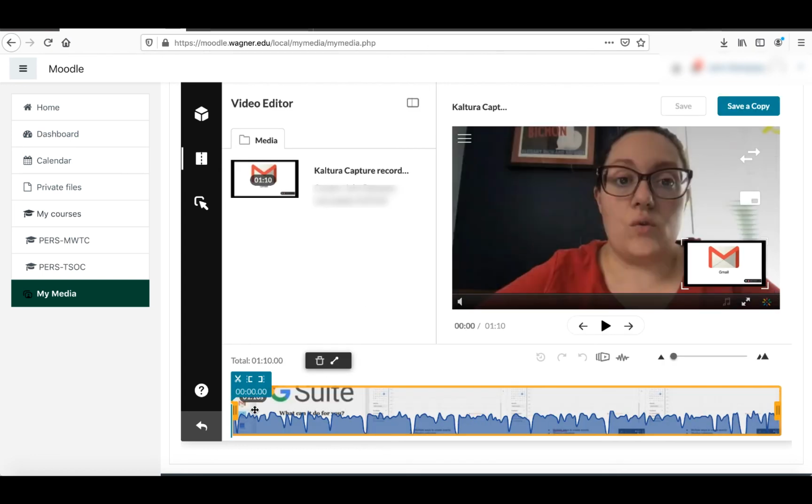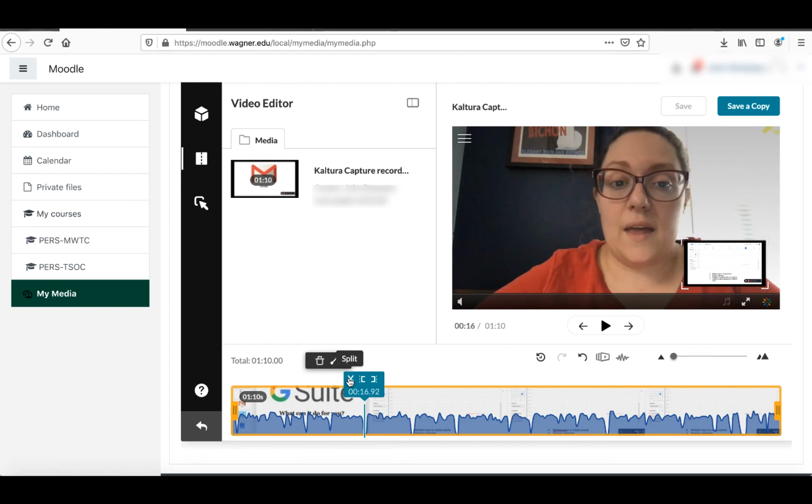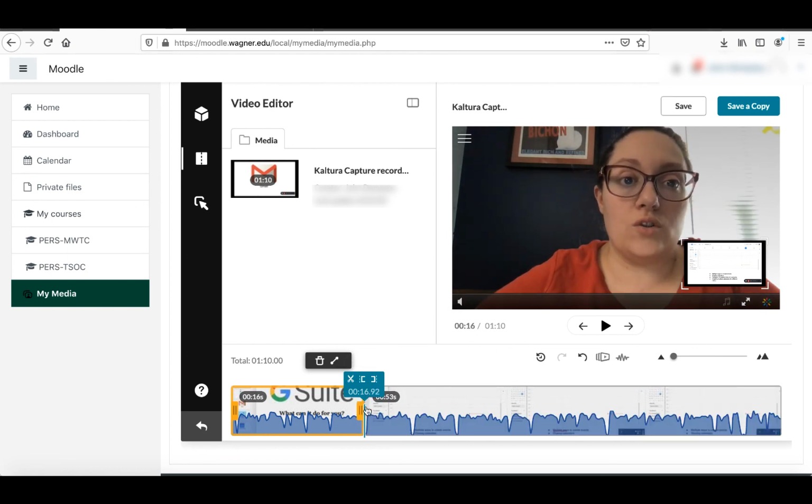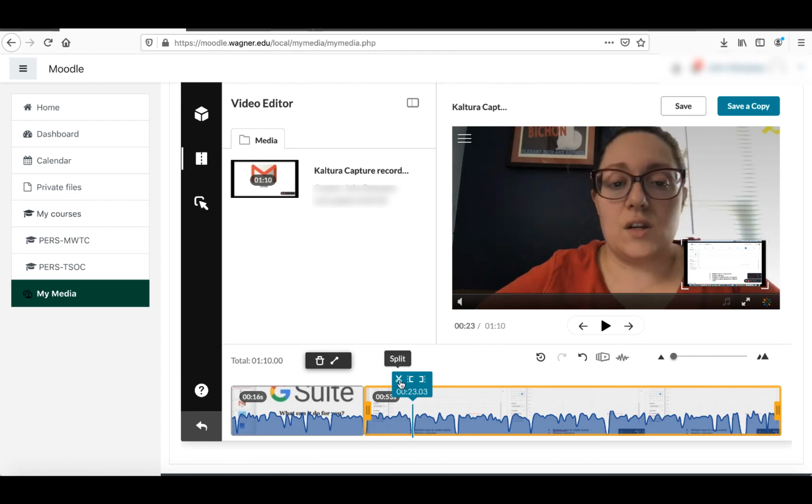Here, if you want to use this scrubber, you can move in and move out and get rid of media that way. You can also cut out specific clips if you like. So let's say I want to cut out this clip here. I can drag my scrubber here, click on it, click on the little scissor, and that will then split it. And then I can drag the timeline to the end of where I want, clip it again, and that will then separate that clip from the entire timeline to where I can just delete that if I want.